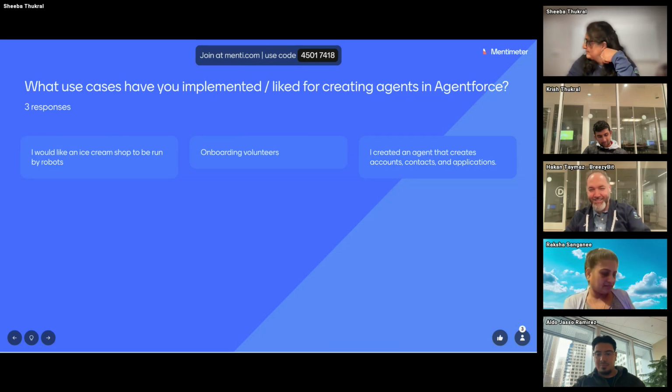What use cases have you implemented, either ones you implemented or you liked because you saw somewhere for creating agents in Agentforce? Girish is ex-Salesforce, he knows. I can't recall at this point. It's fine, no pressure. I just said, hey, anyone in the room, give a chance to everybody. It'll show up, it'll refresh.